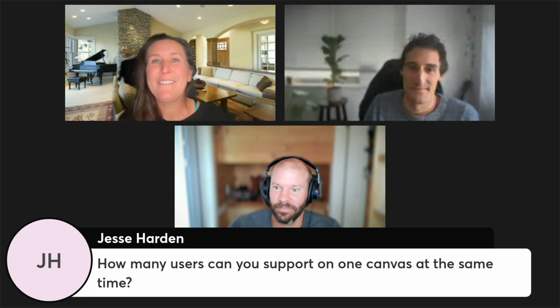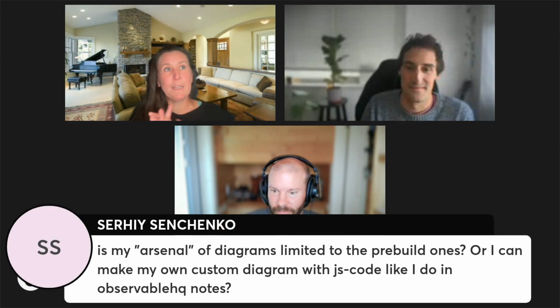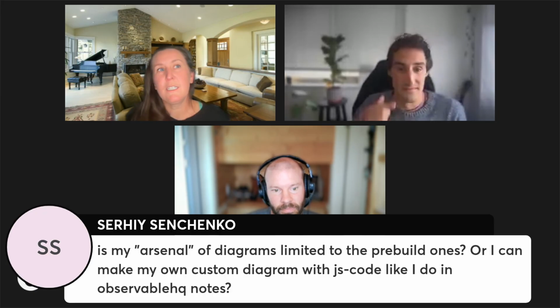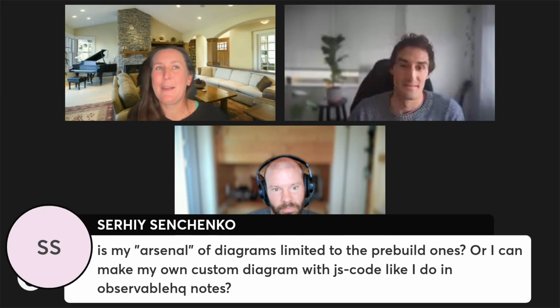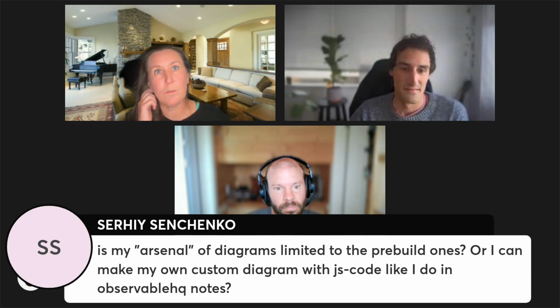Okay, I think we have time for 1 or 2 more questions. This is a good one because we did show that there are pre-built charts in Observable Canvases. The question is: in my arsenal of diagrams, am I limited to things that are pre-built in the canvas, or can I make my own with JavaScript code like I do in other Observable tools like notebooks?